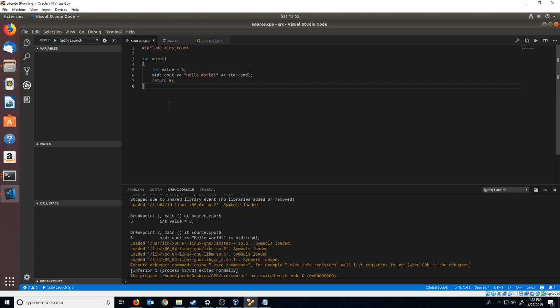In the next video, we are going to download the GitHub repo and set up our CMake file to be able to build our project in the Linux environment.